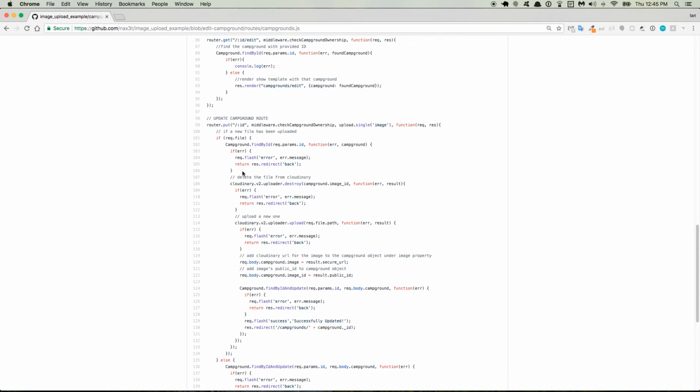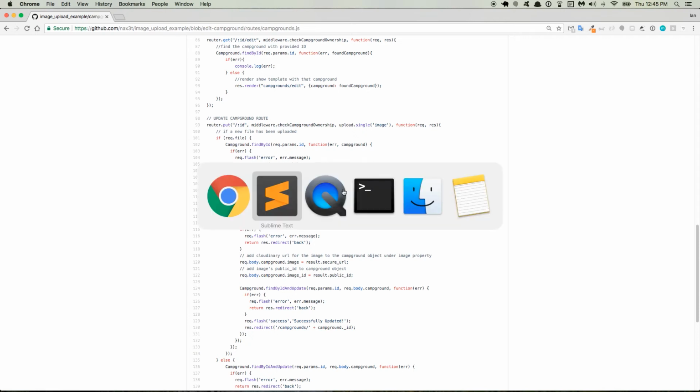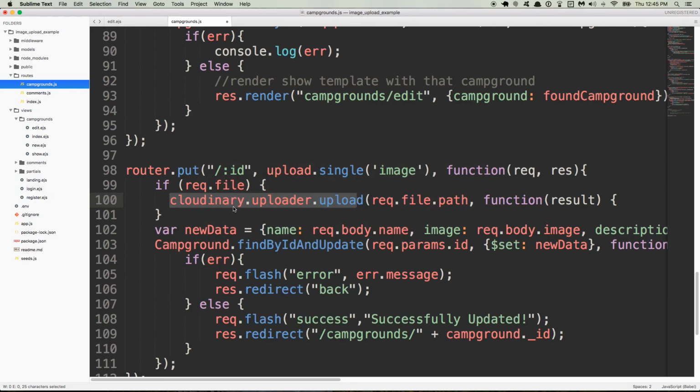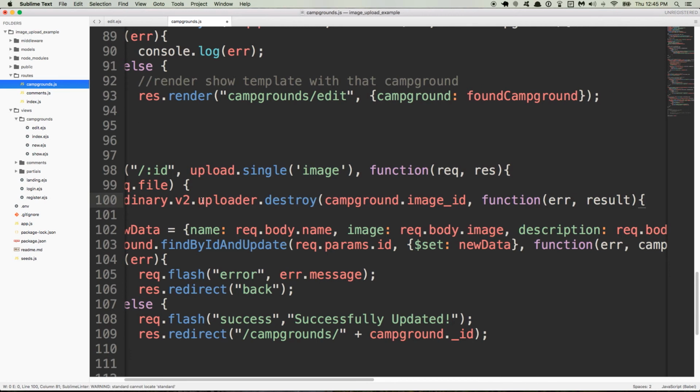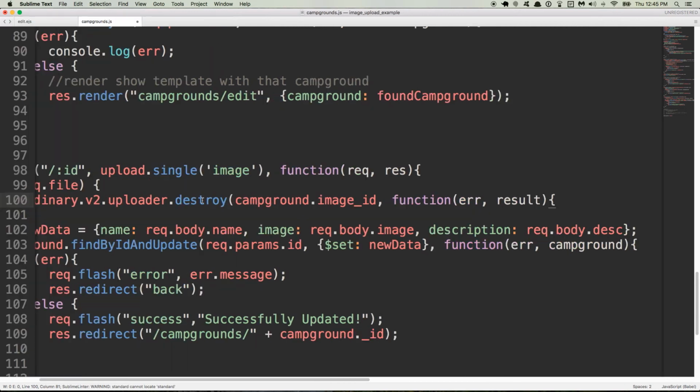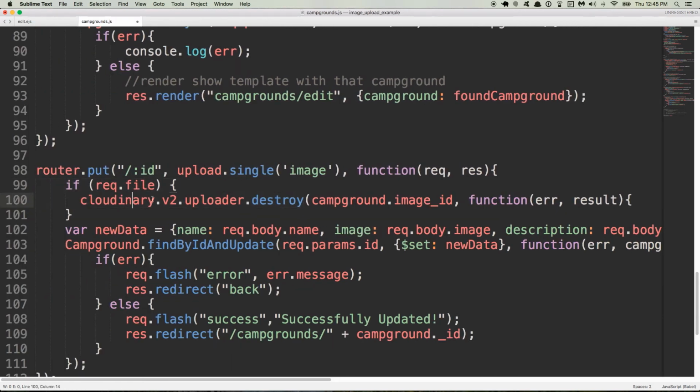So I'm going to go ahead and take this syntax right here and put it into where I was originally going to use the cloudinary.uploader.upload. Now we're using Cloudinary, let's make this a little bit smaller, version 2 uploader.destroy campground image ID. Well, this assumes that there's an image ID.